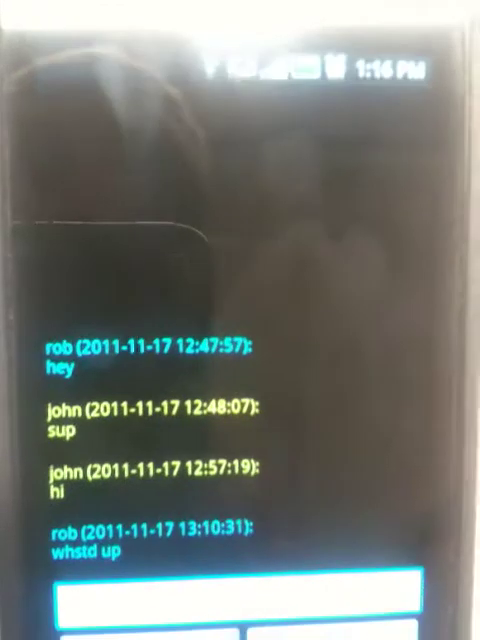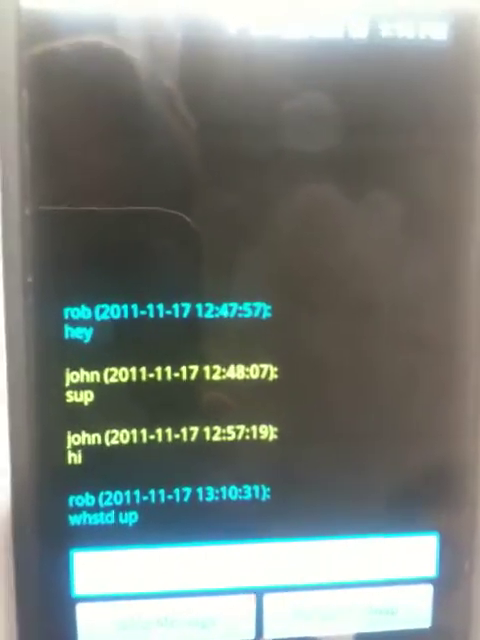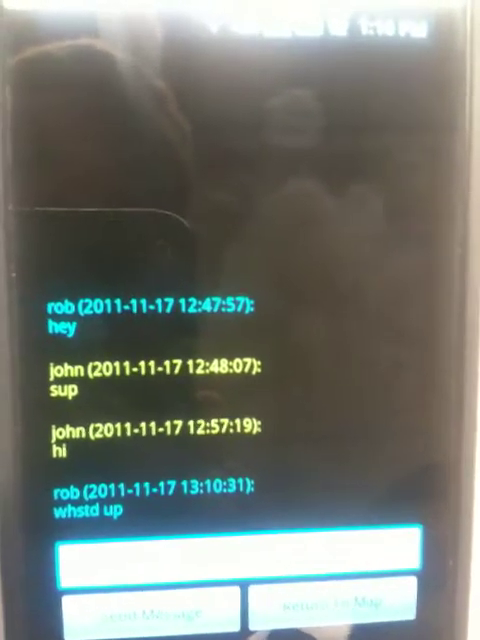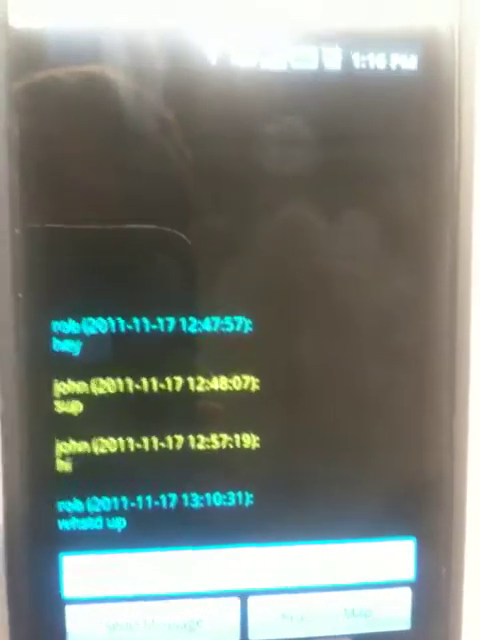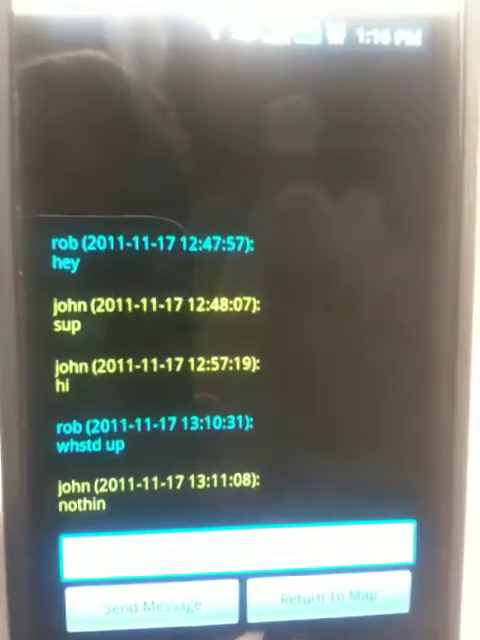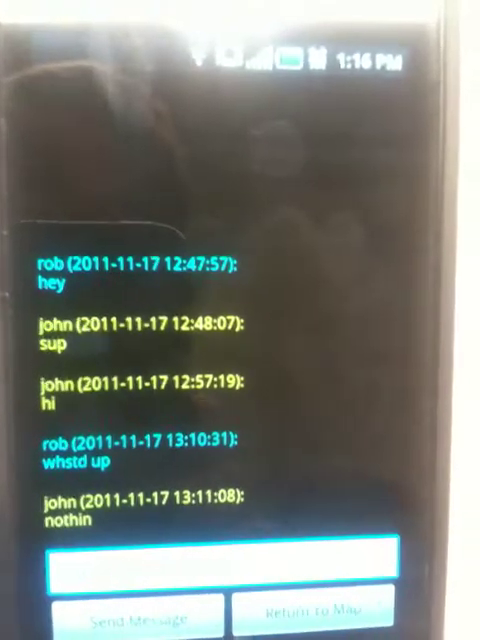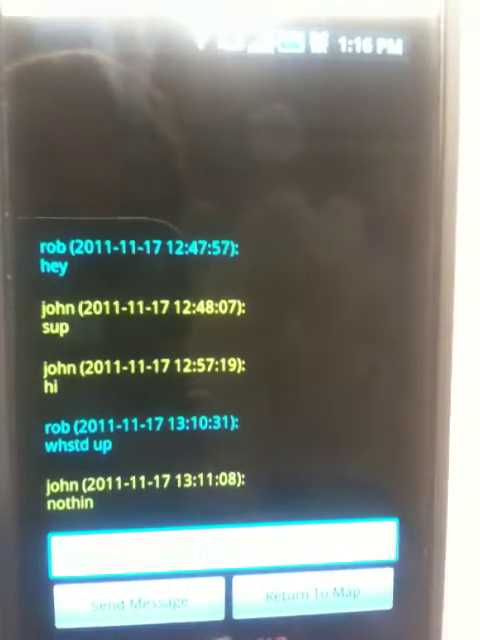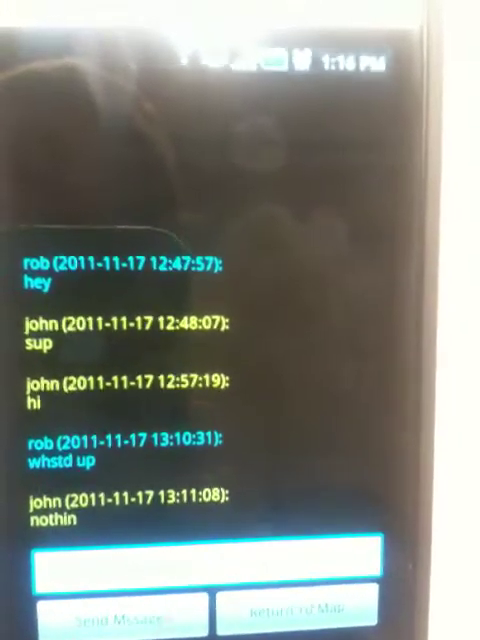We pan back here to Rob. Wait for it to refresh. And that's a variable that we can change in the code. We just didn't want it constantly pulling and sucking down battery for this assignment. So we can see John's response.